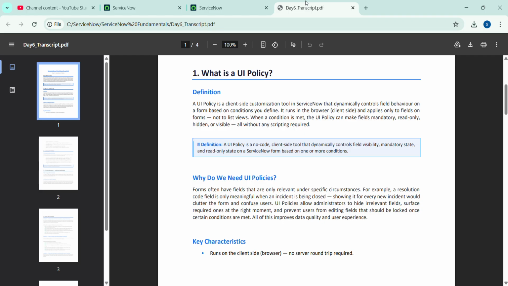So today I'm going to cover what is UI policy, where to access UI policy, and what are UI policy actions, real examples, making things like mandatory fields, show or hide fields, read-only on state change. So before going to the demonstration, let's see the definition.